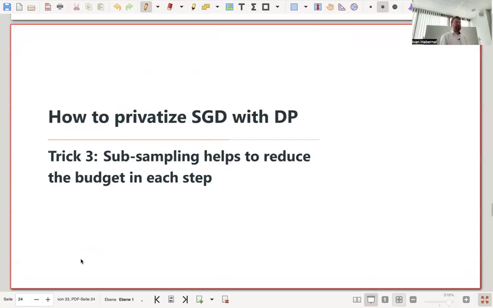And trick number 3, why this works, is something also from the theory of differential privacy, so-called subsampling. And I actually guess this subsampling is the most crucial part, but I'm not sure. I've never seen a comparison with all these tricks, and maybe somebody did that. I don't know. But the subsampling should help us to reduce the budget in each step, right?